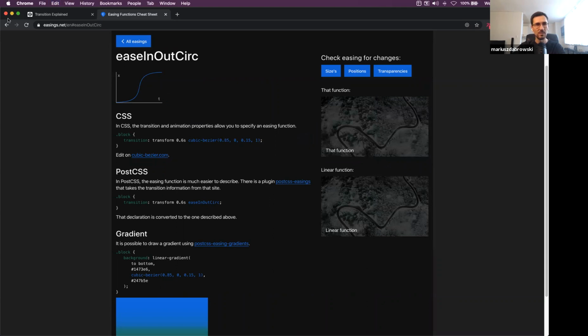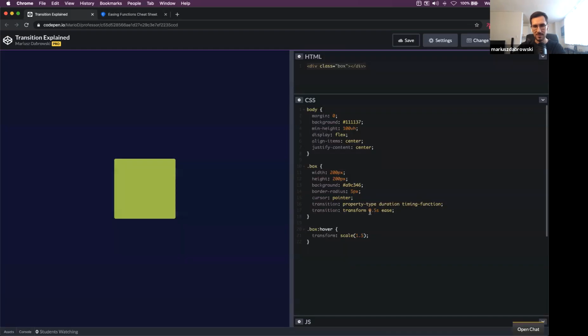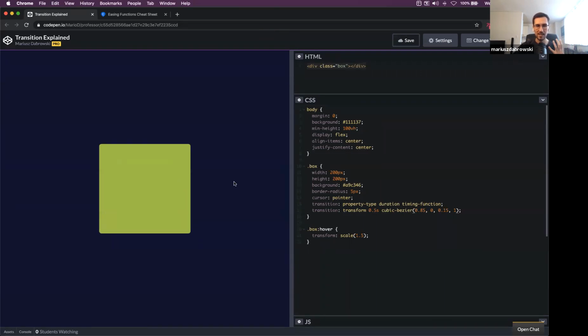So let's go ahead and try this one in our code, which is here. So instead of ease, we're going to specify this cubic Bezier. And when we save and we hover over it, you see that it's like this drastic pop in, almost like in your face.